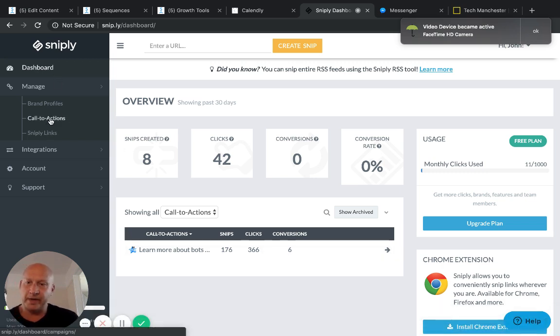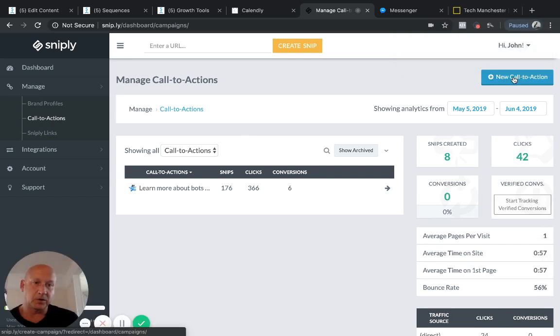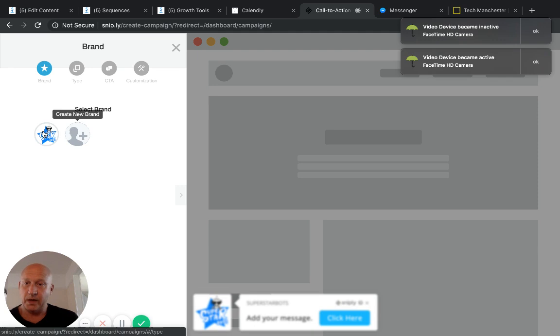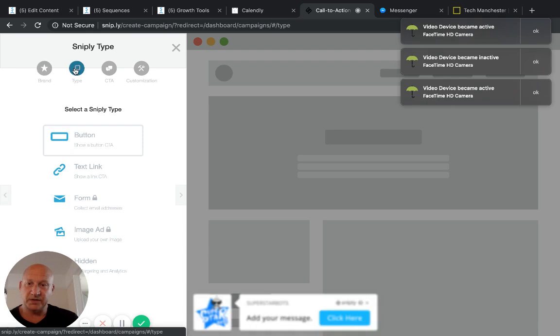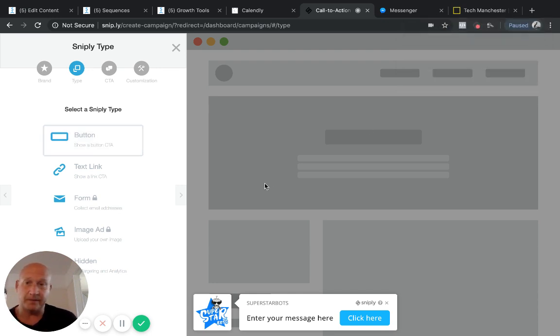When you get to your dashboard here, you're going to go to call to actions. Get rid of those. And up here, new call to action. I've already got one built, but you could add your brand in here. Go to type. And we've got a button. I think that looks nice. Text link. So we'll just worry about these 2 for the moment. I personally use the button. I think people prefer buttons. You get a higher opt-in with that. And that's really, really nice and simple, straightforward stuff.